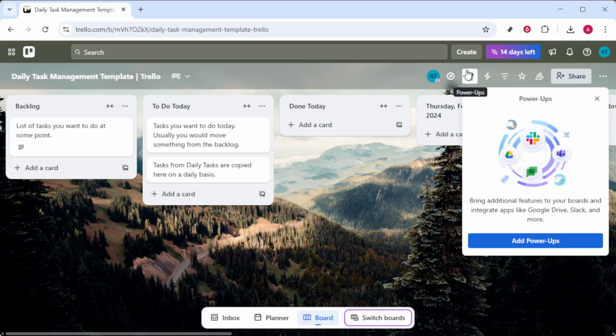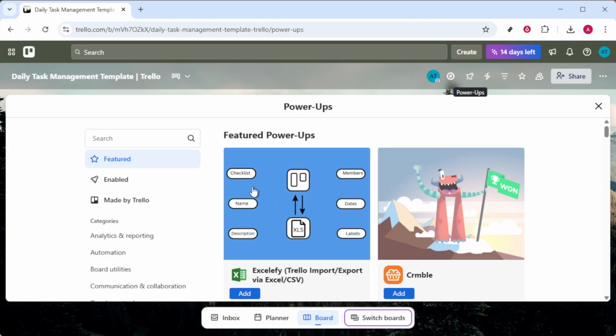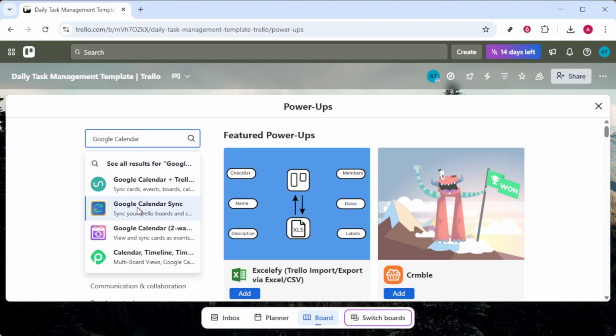After selecting Power-Ups, you'll be presented with an option that says Add Power-Ups. Click on this button, which will open a window displaying a variety of available power-ups that you can integrate with your Trello board. Now, within that window, you'll see a search bar. Let's type Google Calendar into the search bar. This will bring up the Google Calendar Sync Power-Up. Once you see it, click on it.